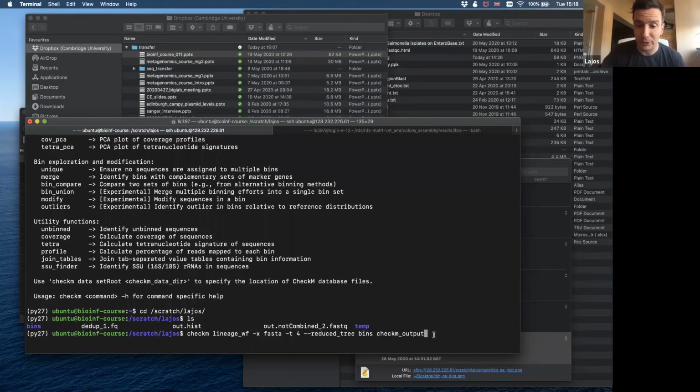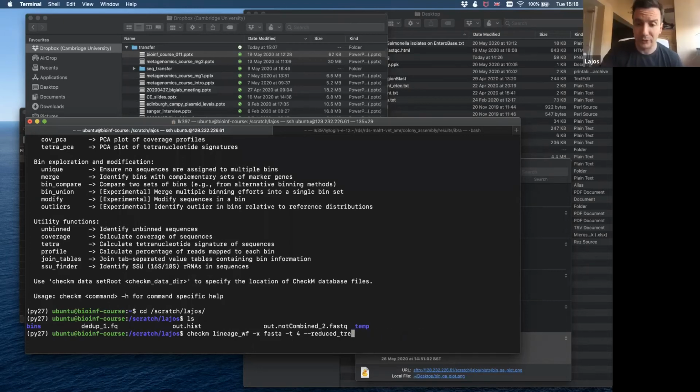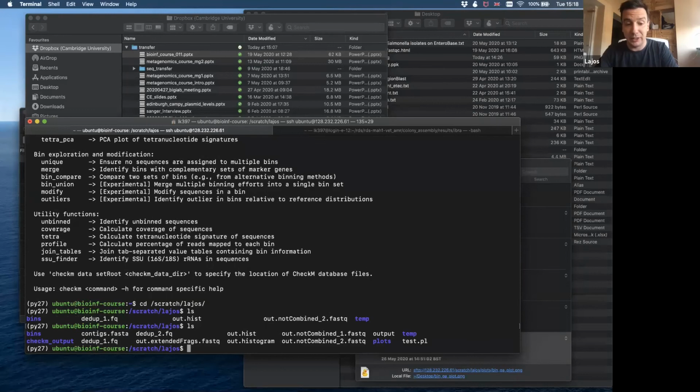Tell me, Joe, if you started. You have started it. Yeah, I'm running it. Okay, so it's running. So it will give you some output during the run, which is also the same thing that you can also see later on in your CheckM output folder.